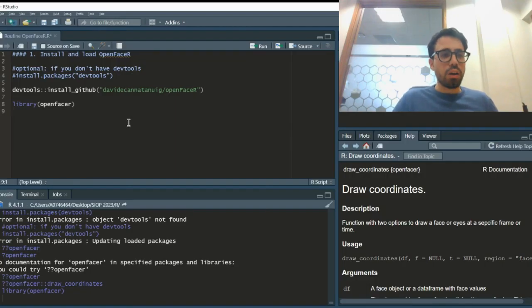Also, there are some dependencies of OpenFaceR, such as the tidyverse package. You might be prompted to install or to update those dependencies. If you are, please accept and install all the dependencies of OpenFaceR. Once you've installed OpenFaceR, you can load it using the command library(OpenFaceR).